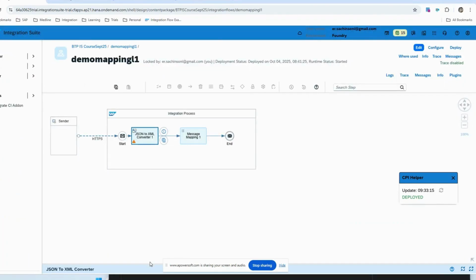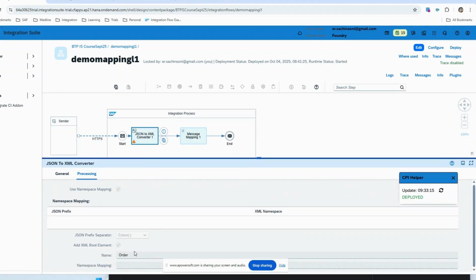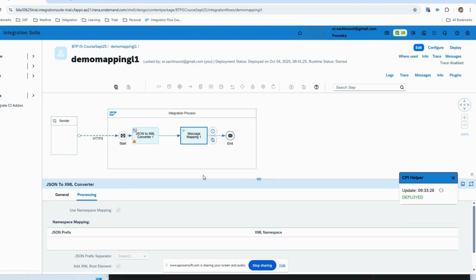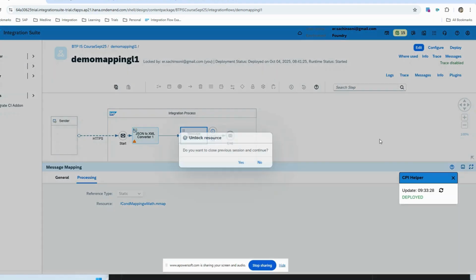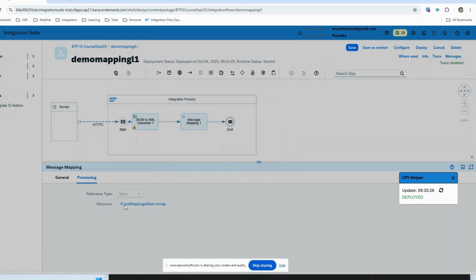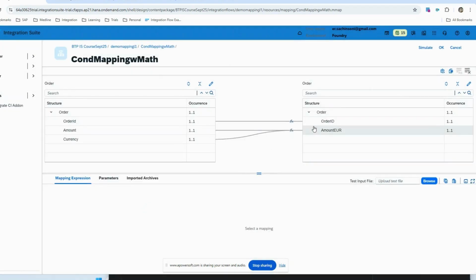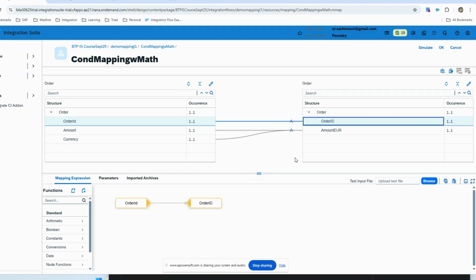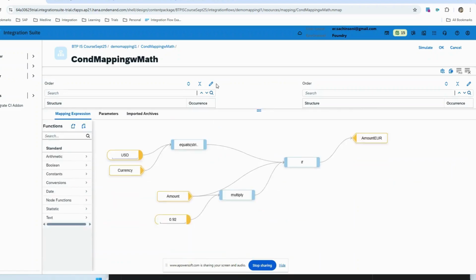Same thing, nothing fancy here. I just use a JSON to XML converter. In this case, the header is order, so pretty simple, out of the box, no magic here. In the message mapping, let me now show you. Let's go to the edit mode. Again, order ID is a one-to-one mapping, no transformation there. This is a condition, right? So let me show you.